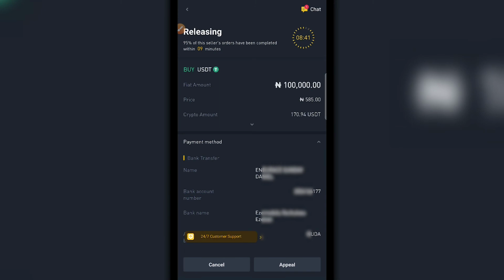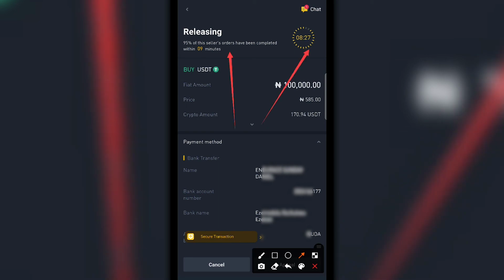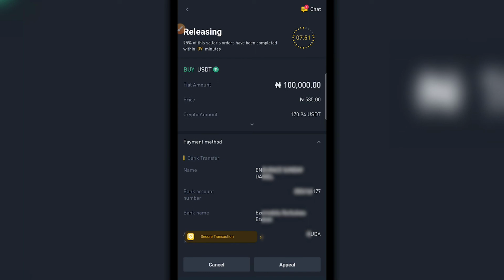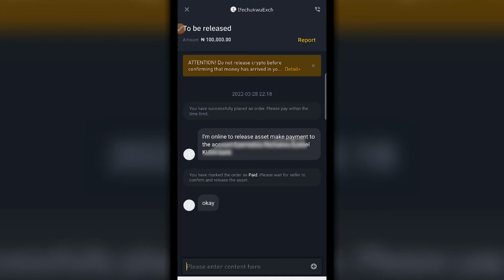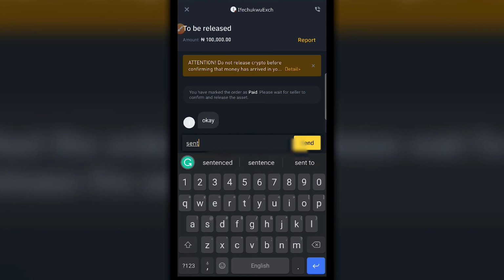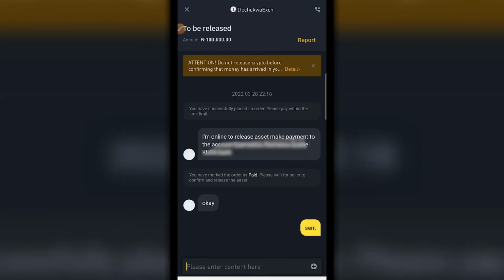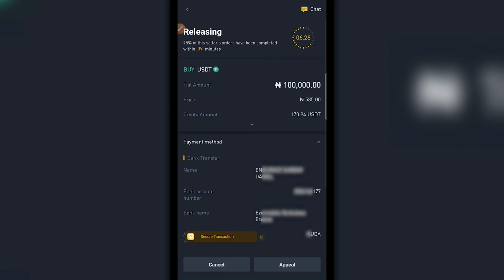Now I've clicked on transferred, notify seller. You can see the countdown here too, and you can see the seller releases coin on average in 9 minutes. So let's wait and let the seller release the coin. I'm here to also inform the seller that I've transferred the money, so I'll just click here, sent. The seller is waiting to confirm the payment at his own end before he releases the coin. So within 9 minutes, let's see.